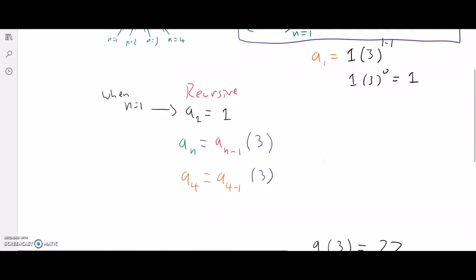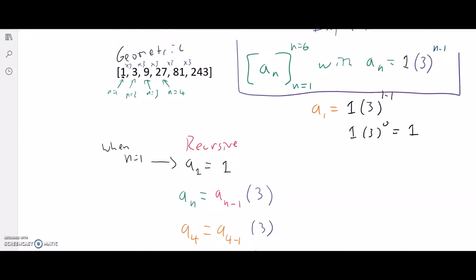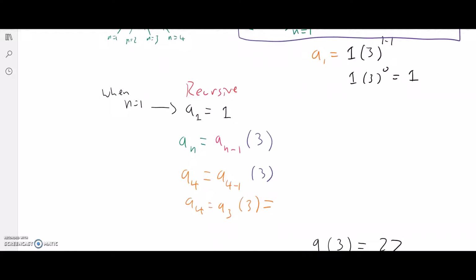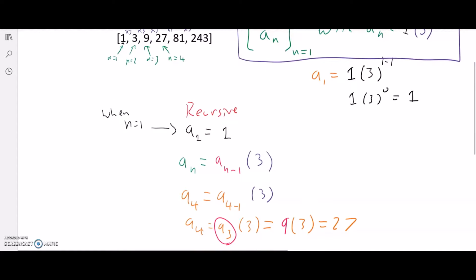So this would be a sub 4 is equal to a sub 3 times 3. A sub 3, if we go back up here, the third term of the sequence where n equals 3, is 9. So I would take this number right here, which is 9. So 9 times 3 gives me 27, which is the fourth term of the sequence. So this would be our recursive definition for this sequence right here.